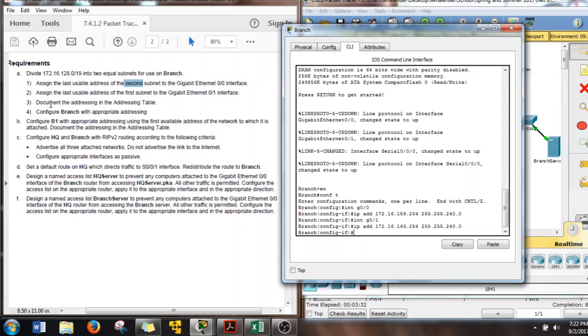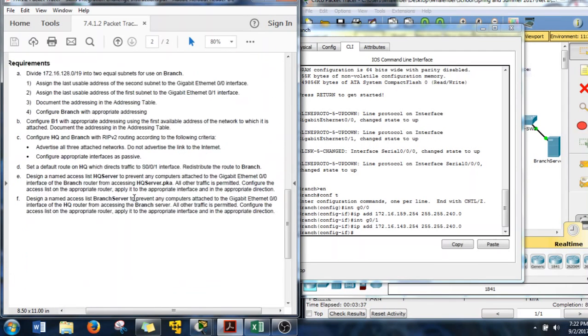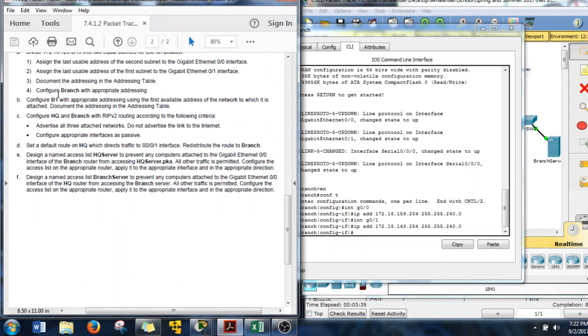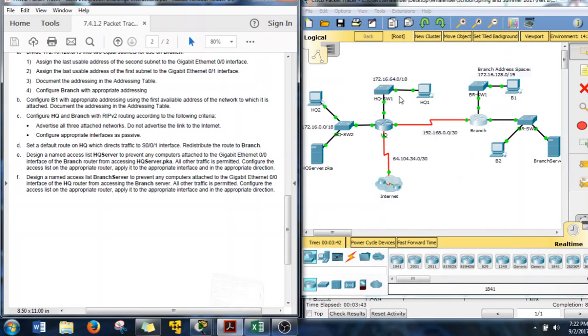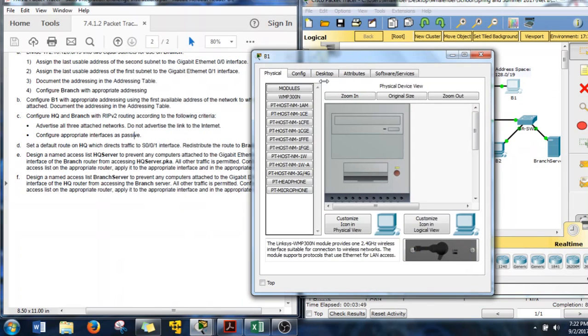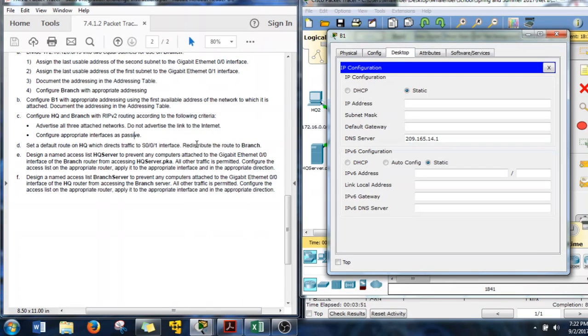Okay, what's next? Document the addresses in the table above. Ta-da, you do that yourself. Configure branch routing with the appropriate addressing. We did that. Configure B1. Ta-da. With appropriate addressing using the first available address of the network to which it is attached.